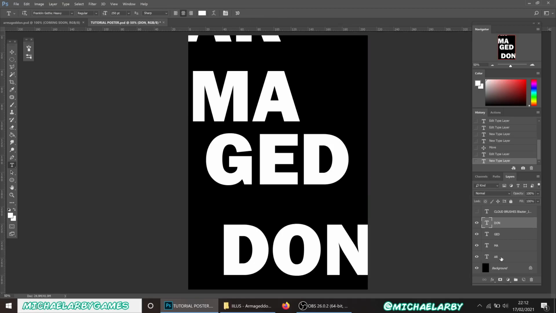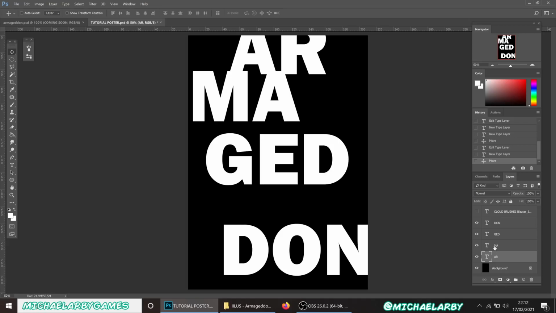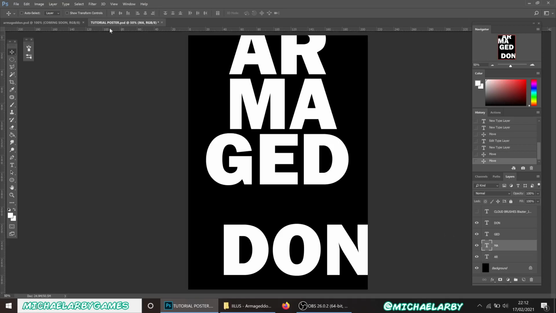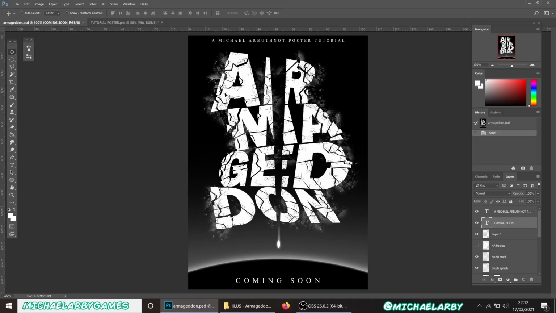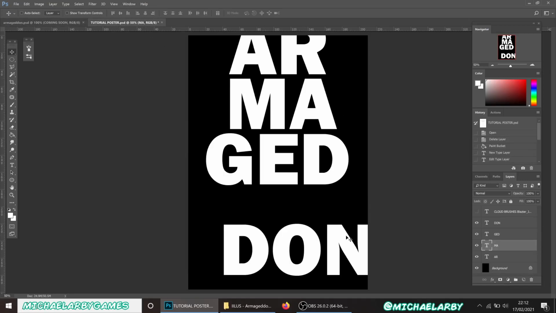Okay, so right now these are all text layers. They're a little bit big, but that's okay because we're going to sort of skew them and distort them. If we look back at our sample here, you can see they're kind of all slanted, and we're going to do that shortly, but we start with them just a little bit bigger than we need.